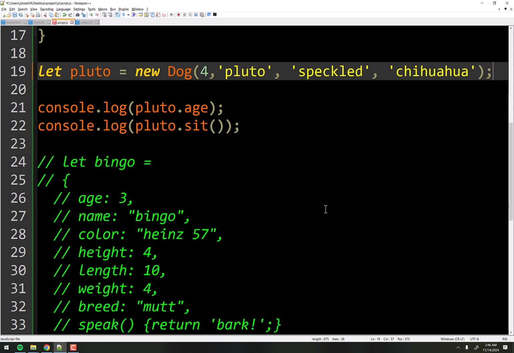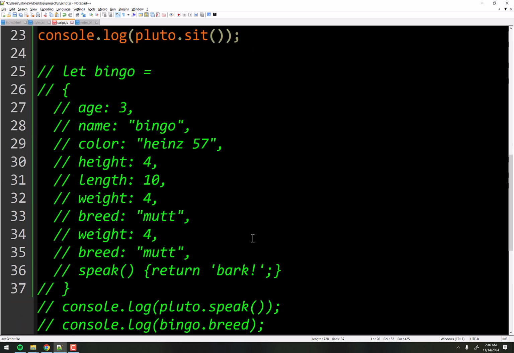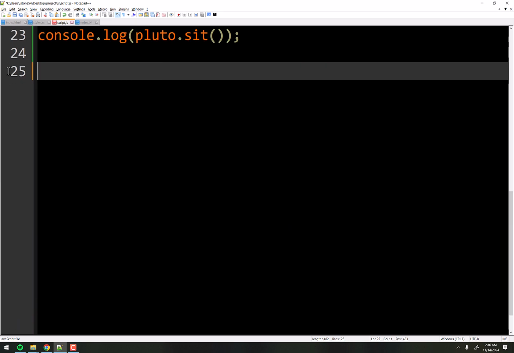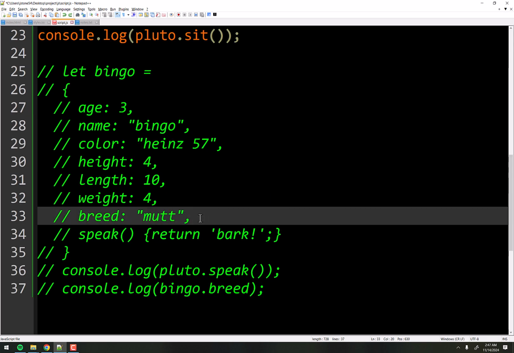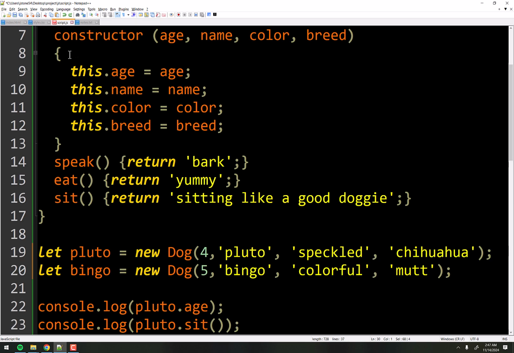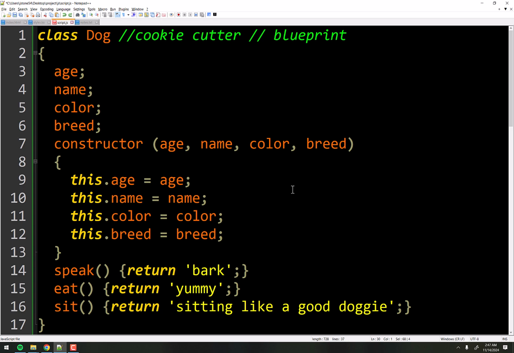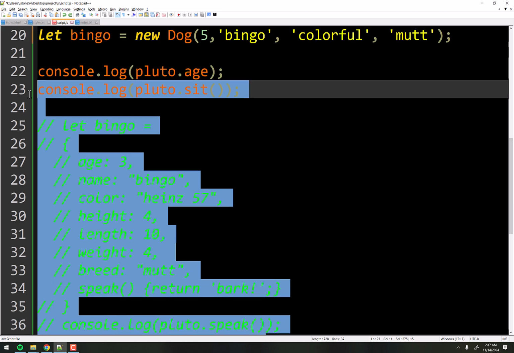Well, now I can do the same thing with Bingo, right? Because now I have this constructor, so I can say let bingo equal new Dog. Bingo is 5. Named Bingo is colorful. We'll go with that. And is a mutt. That's it. That's all I need to do. I don't need any of this down here anymore, right? It's all taken care of. And again, just one last reminder. Of course, if the object is going to be tracking all these things here, height, length, I would have to put them in here and add them to the constructor and everything, but I don't want to make this Dog class too huge, so we're going to just keep it simple here, like so.